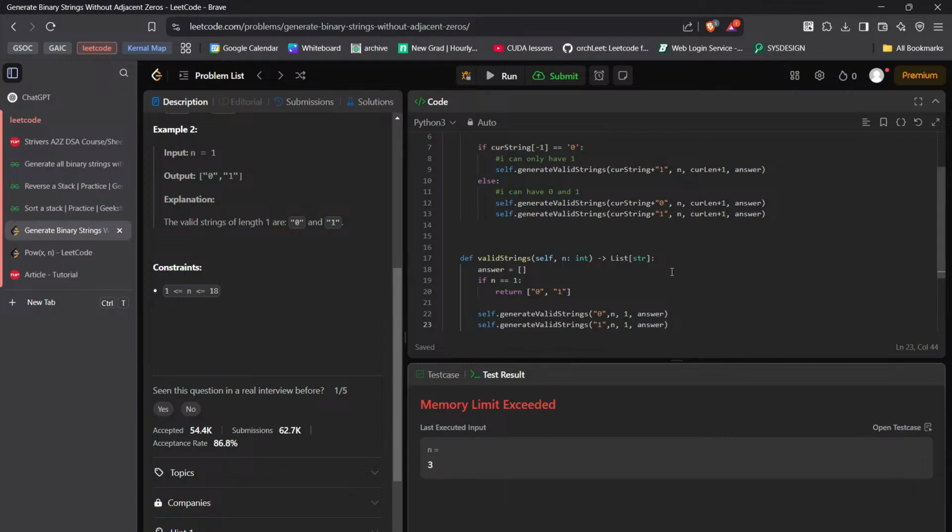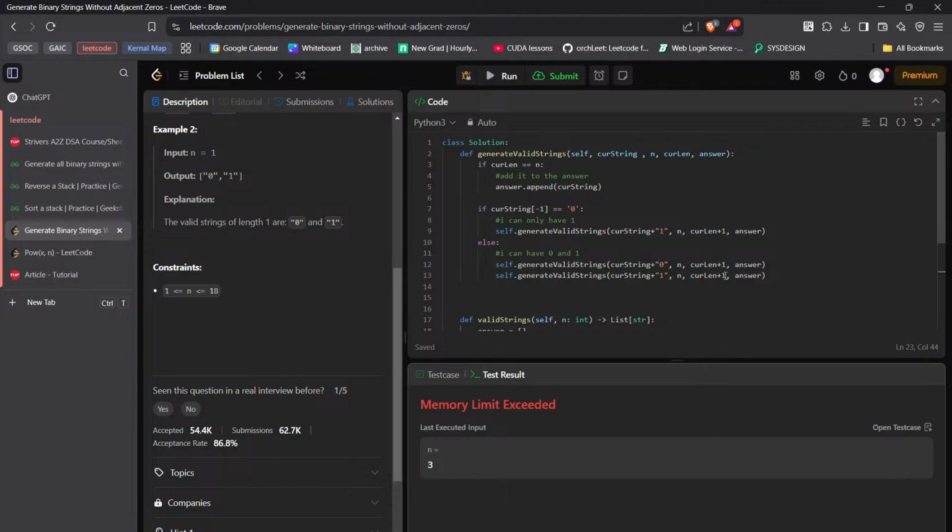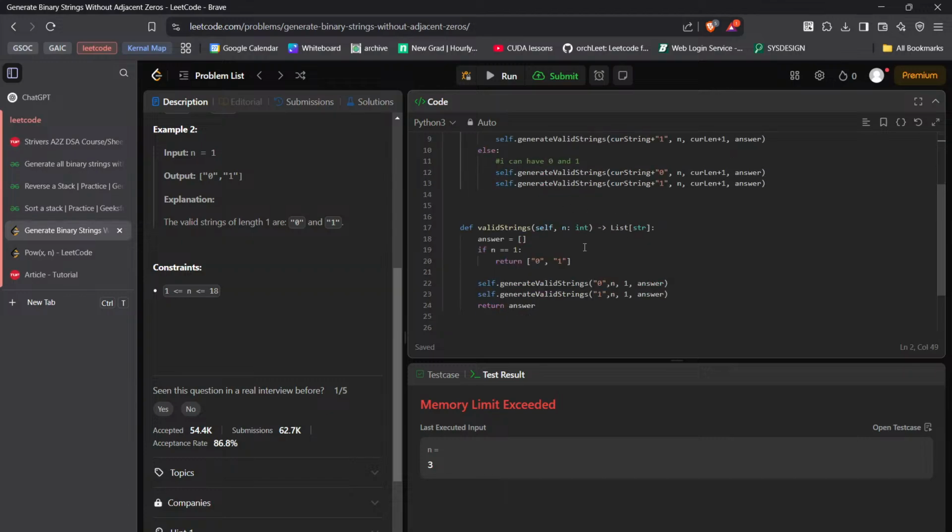What do you mean? Am I sure that I'm increasing current length? Always. This current length is n, the string is the same, but let's start from here. Suppose n is 3. So answer is 1. If n is 1, then my answer is this.